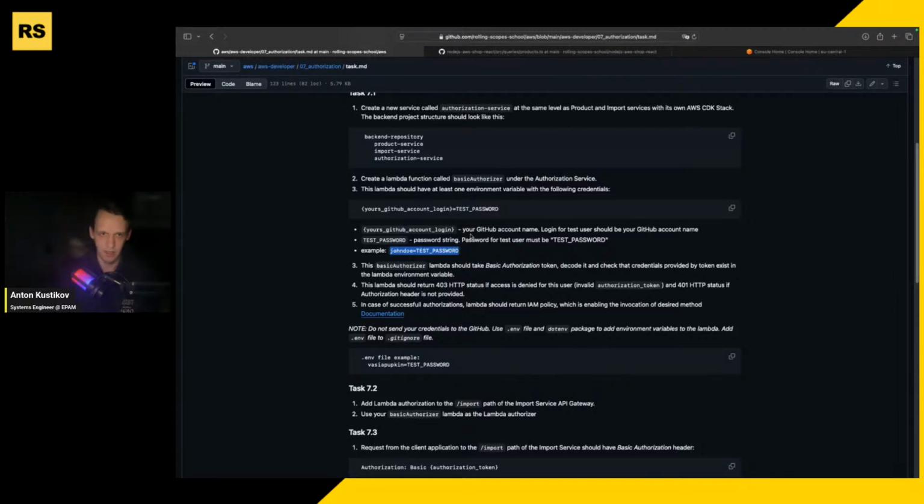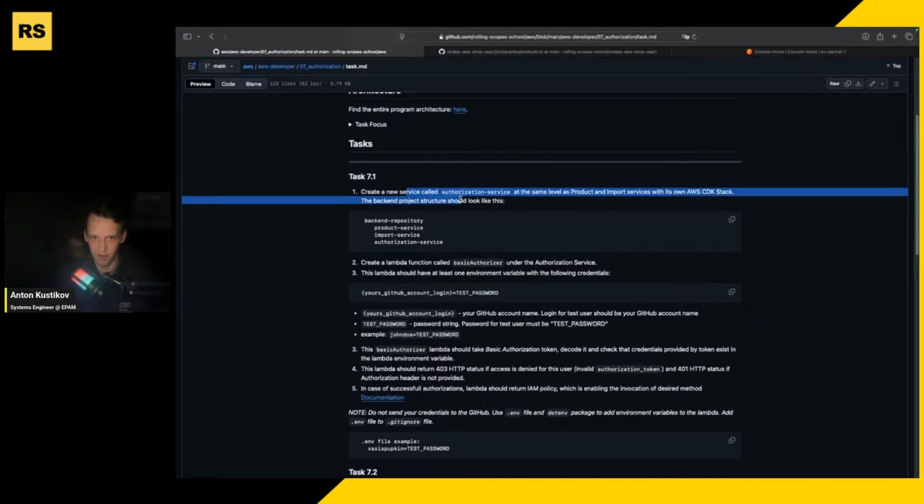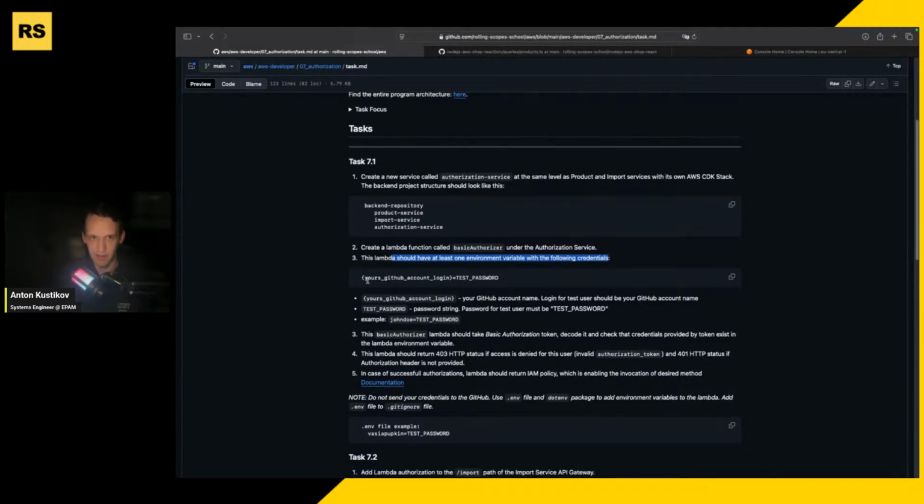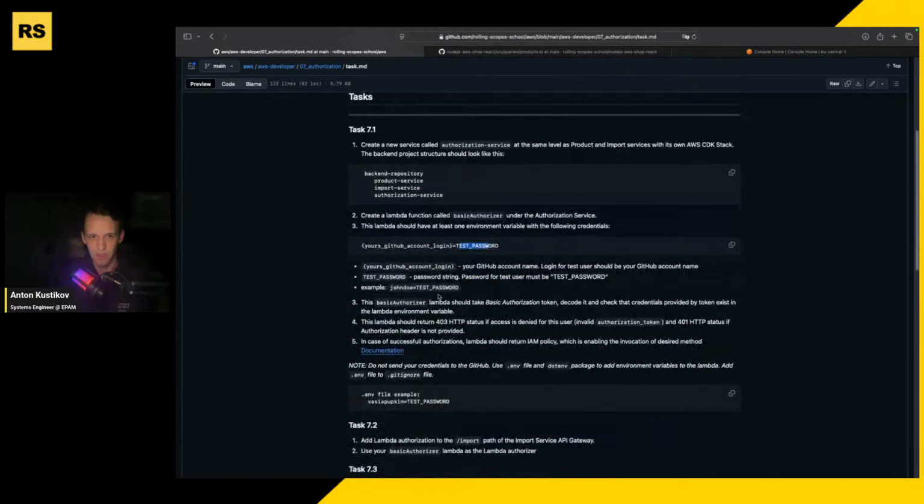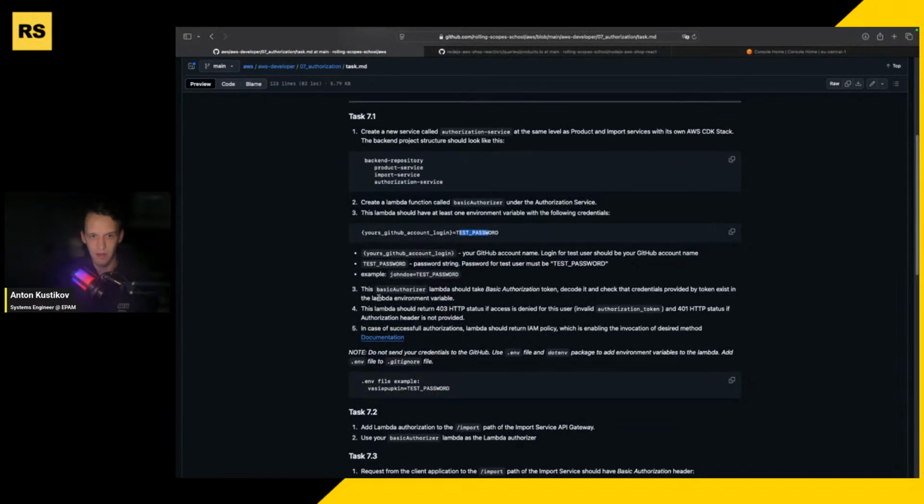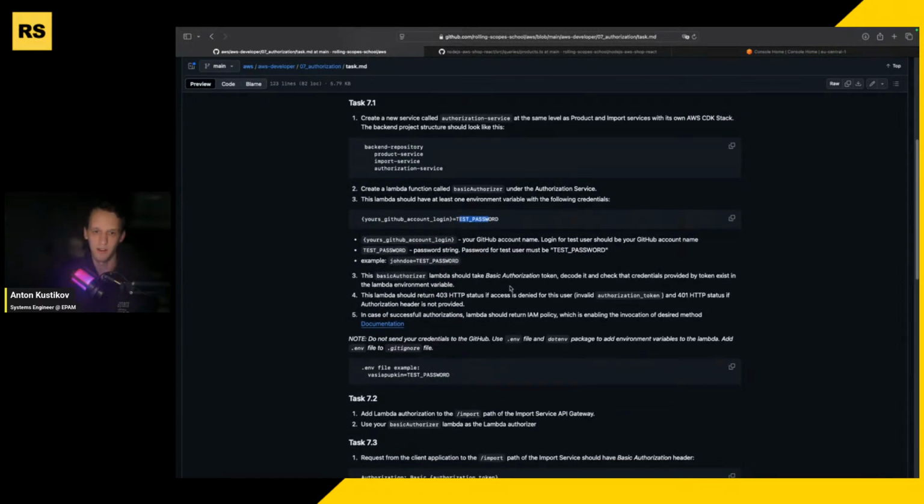Okay, let's have a look at the task itself. Create a new service called authorization service. So alongside the product service and import service, we need to create another one, which is the authorization service. Create a Lambda function, which should be called basic authorizer. The Lambda function should have at least one environment variable with the following credentials. In our case, it's GitHub account equals test password. Nothing interesting. This basic authorizer Lambda function should take the basic authorization token, decode it, and check that the credentials provided by the token exist in the Lambda environment variables.